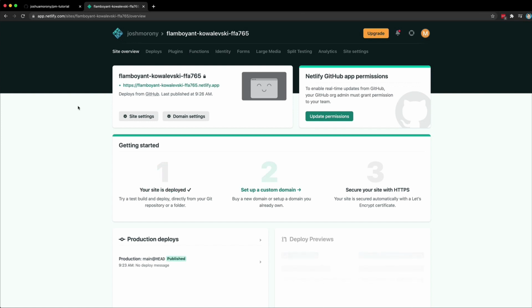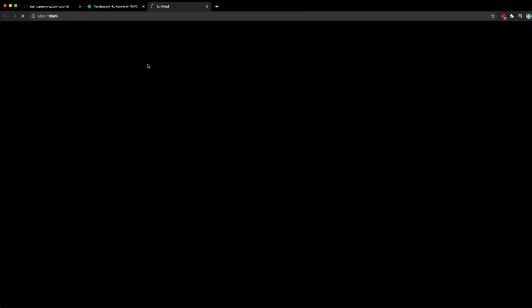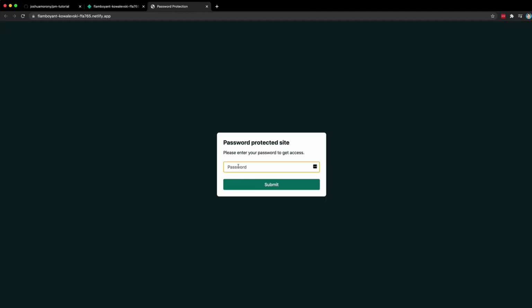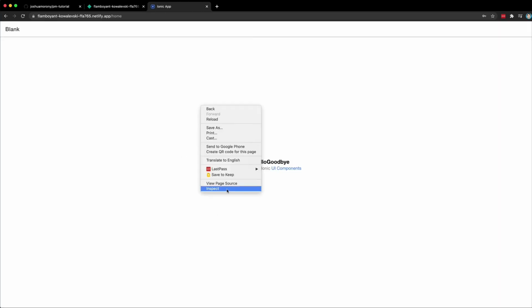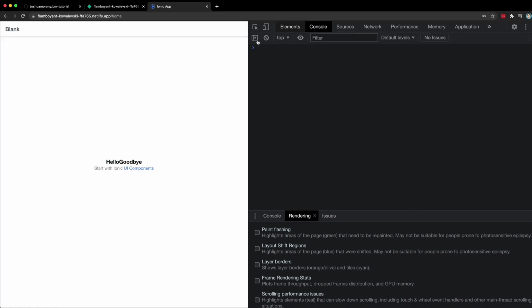Okay, so that deploy has finished now. So we will be able to access our application at this address here. So I'm just going to click on that to open it. We get that password challenge that we set up. And now we can see our Ionic app. So this is great that we have this all working now, but we still have some more to discuss about our process.